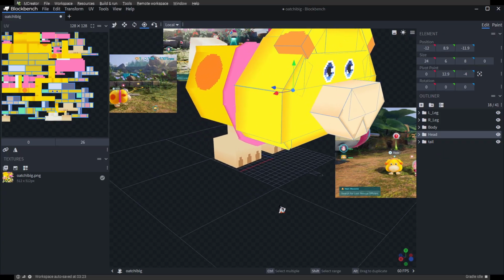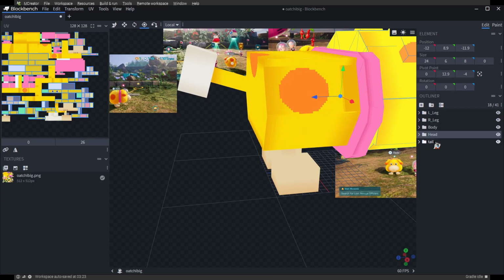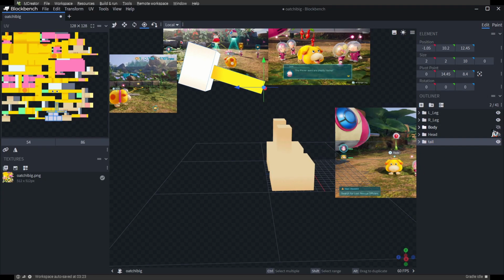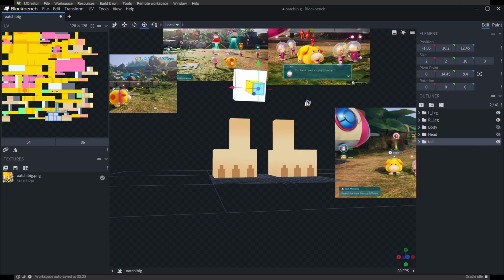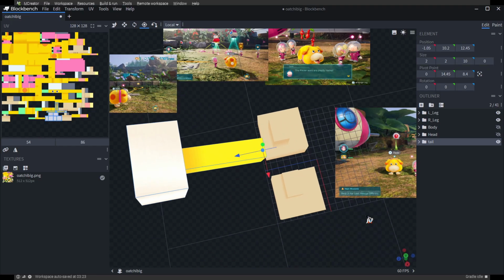Last thing that Ochi has is a tail, and the pivot point for the tail is right in the center of the tail, so that way it can swing.